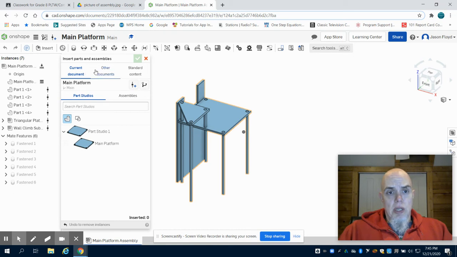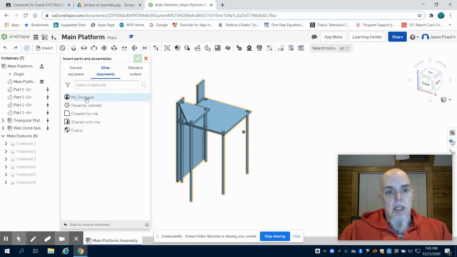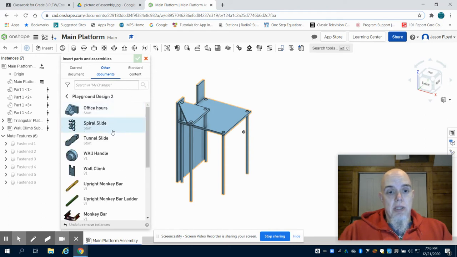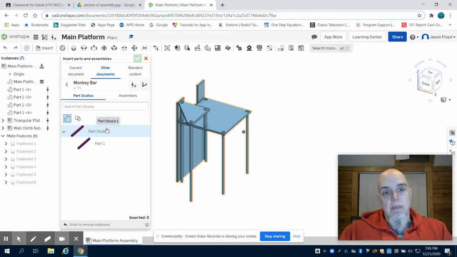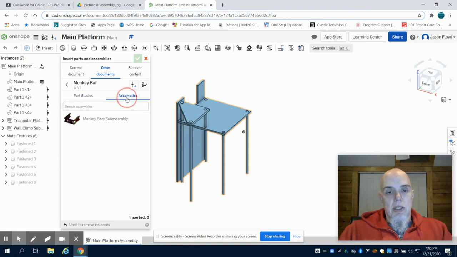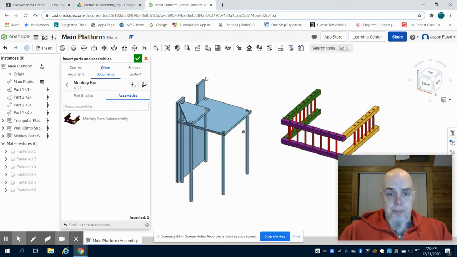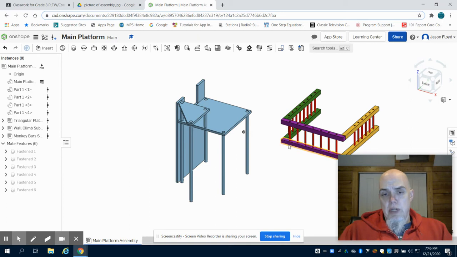So we're going to go to Insert, Other Documents, clicking on My Onshape or Onshape, going to your playground design folder, and looking for that monkey bar. We're going to click under Assemblies because that's where we saved our subassembly. We're going to click on that and bring it in. Green check mark for finished.